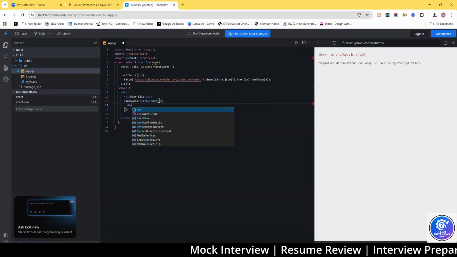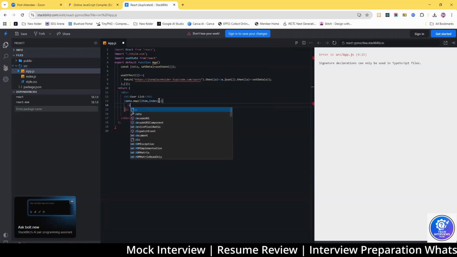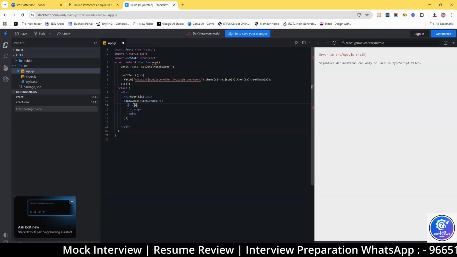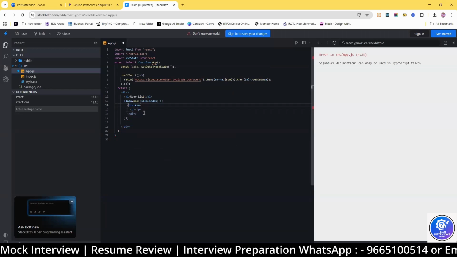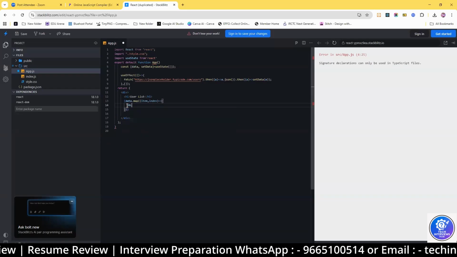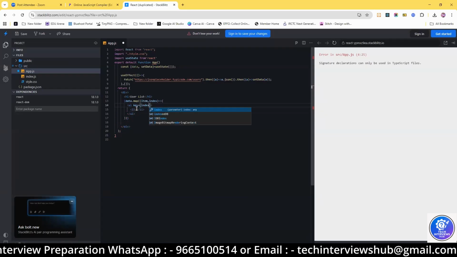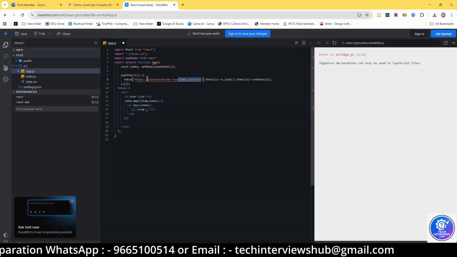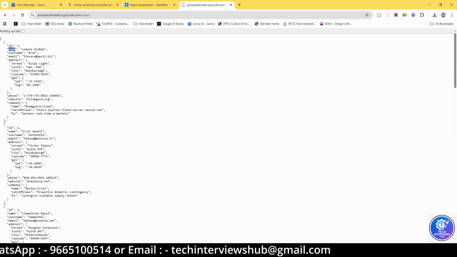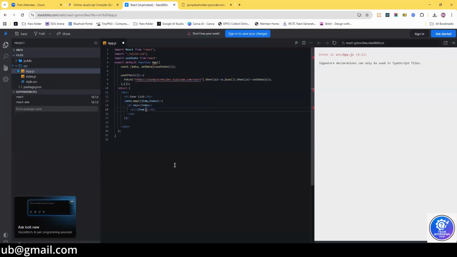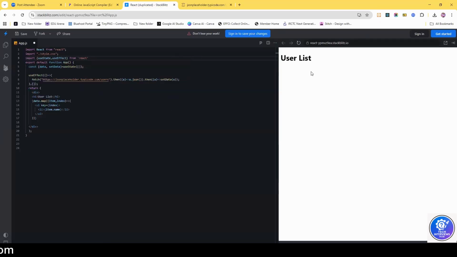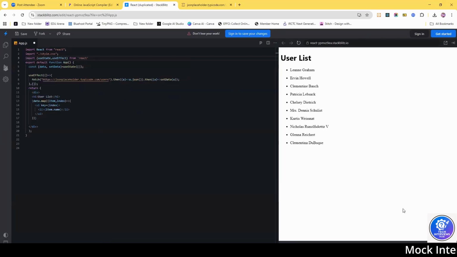Don't worry about the CSS part. You have to create a list, no? You have to show the name. Name or username, anything is fine. Good. I got it.